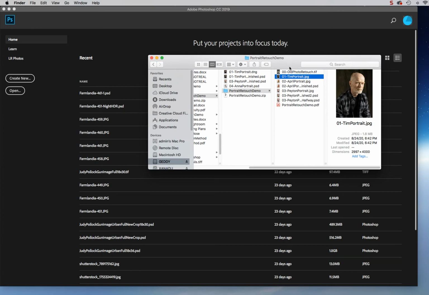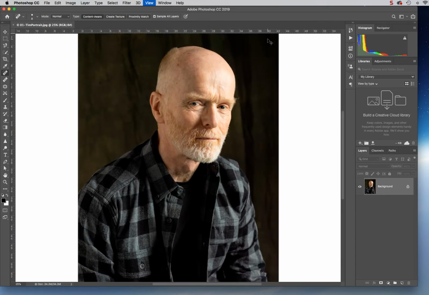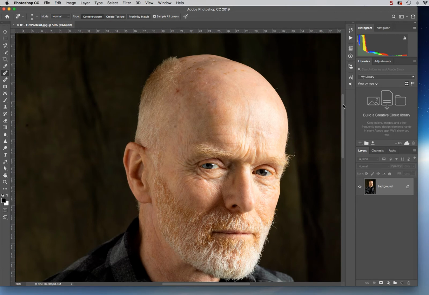All right, this is part one of a portrait retouching demo. I'm going to start by dragging the first demo file, which is called Tim Portrait. I have it just here as a JPEG. It's fairly decent resolution. This was initially captured with a Phase One camera, sized down just a little bit for our demo purposes.